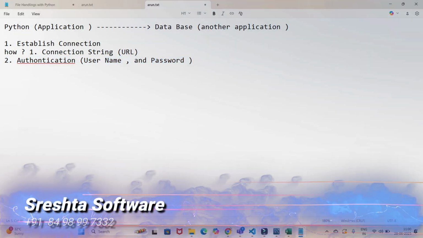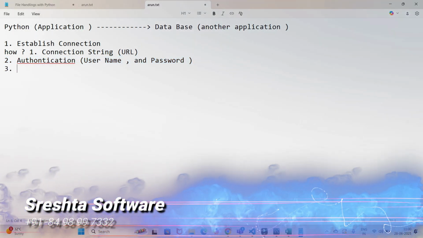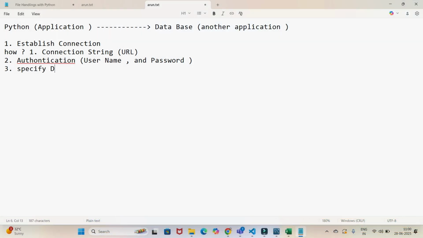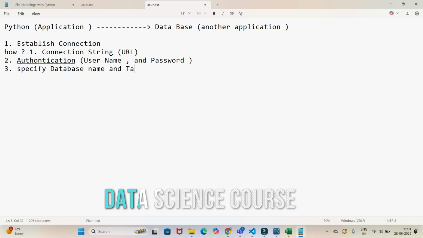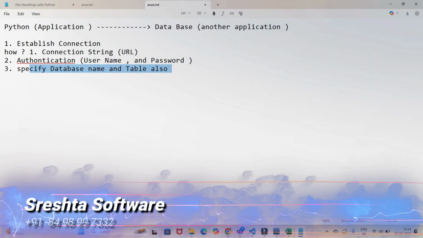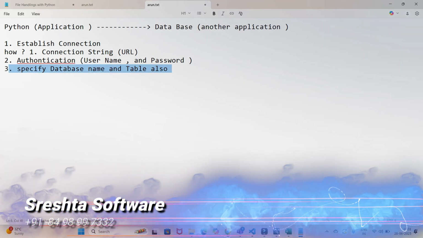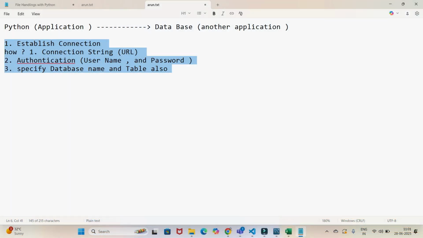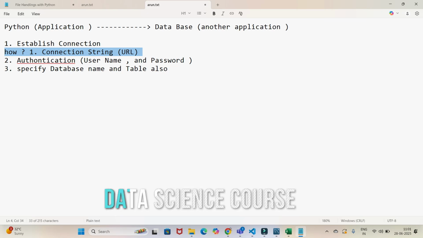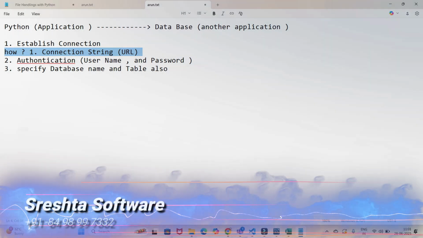And the third one is we need to specify the database name and table. Everything comes under the connection string. Using these things we can establish a complete connection and pass complete information to the particular data table. Did you understand what I'm saying?